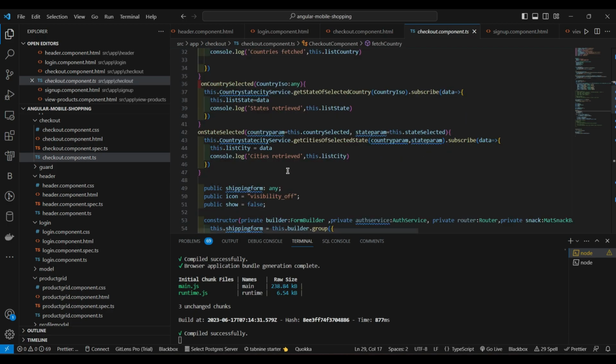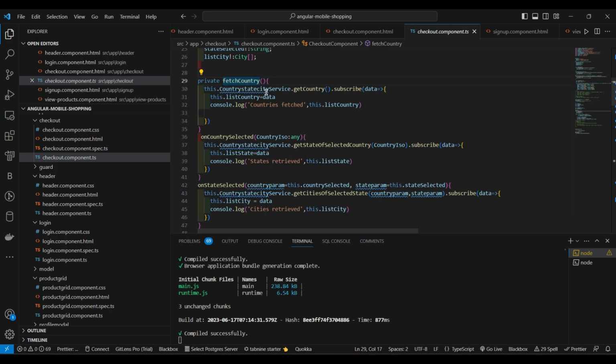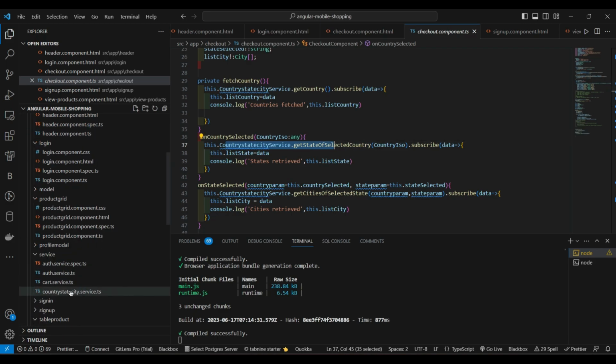Everywhere I have used country. So it's actually country, I'm fetching the country. The function name can be the same, right? Fetch country I've used, no problem. I'm subscribing. Once the country is fetched, I will get a console log, countries fetched, and it will have the list of countries. Then on country selected, it will pass to this service getStateOfSelectedCountry, which is in the country-state-city service.